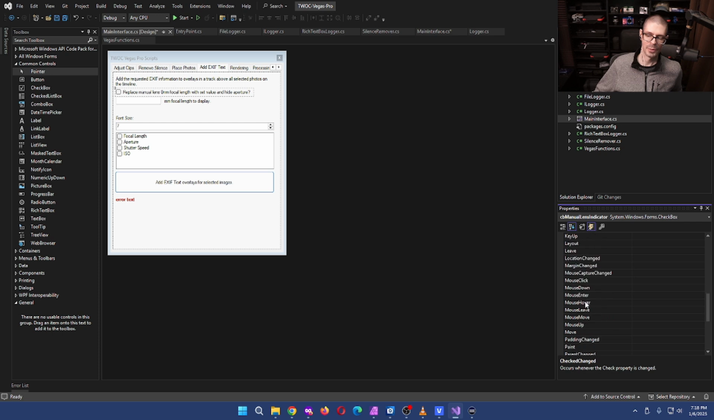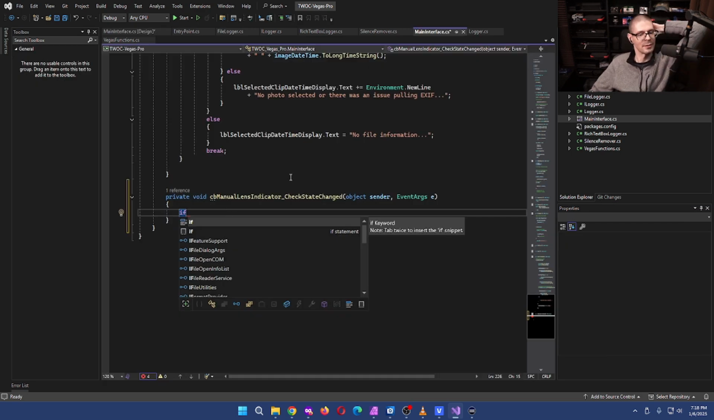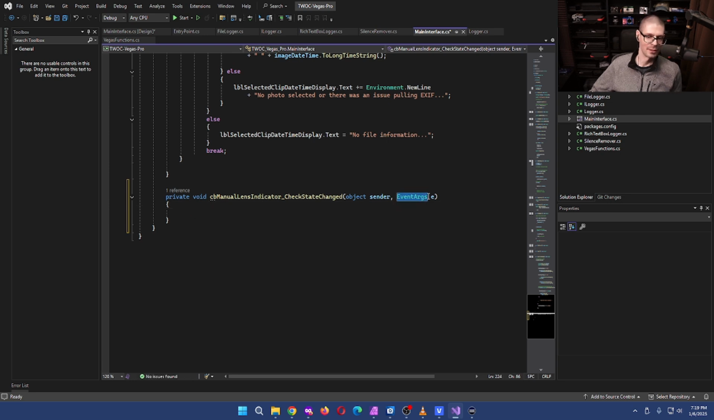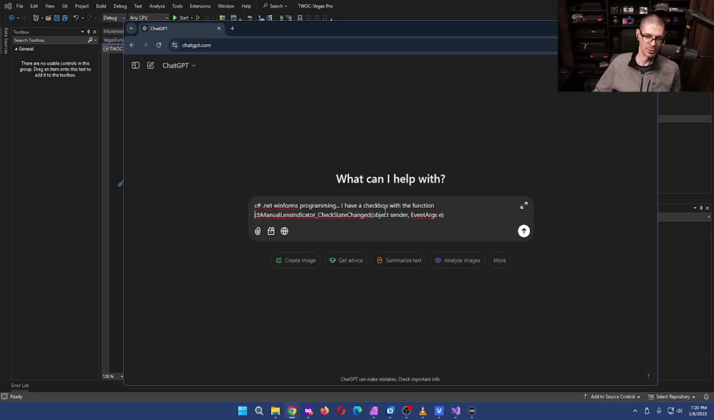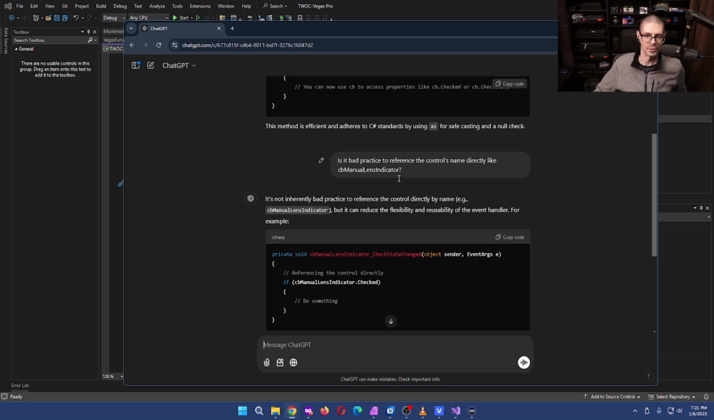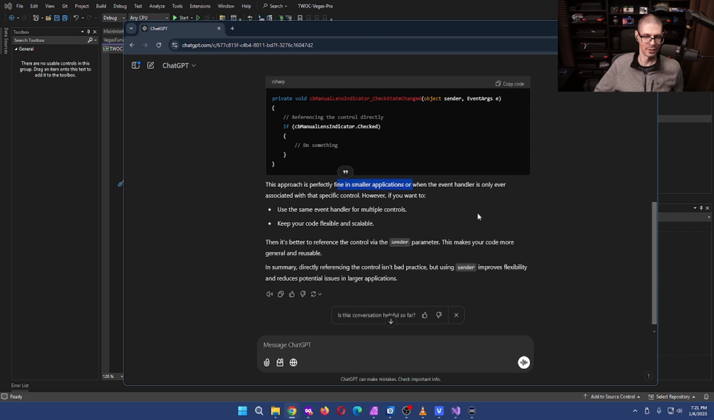So we have key events, we have mouse events, but I just want like a check change. Yeah, check state changed. I have to remember how to access this probably. There's like 10 billion ways to do things usually. And the information passed here, you can pull its own self from these, but you can also just refer to the thing itself here with that name. Let me ask ChatGPT which one's smarter. I have a checkbox with the function this. Yeah, okay. Reduces the flexibility and reusability. Yeah, that's basically what I was looking for.